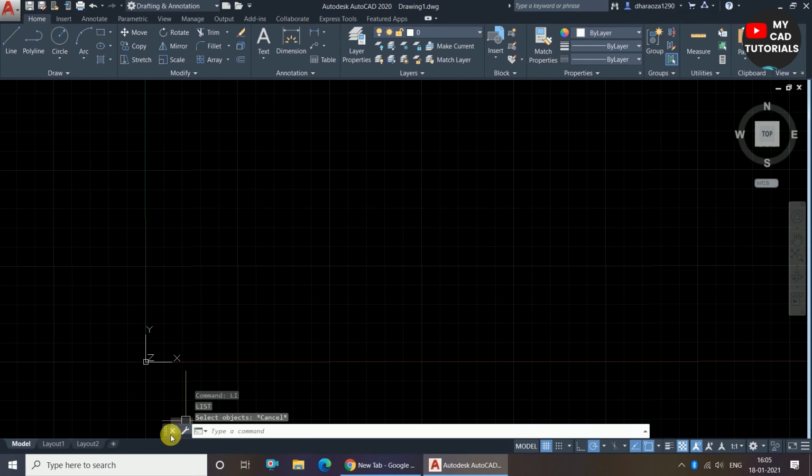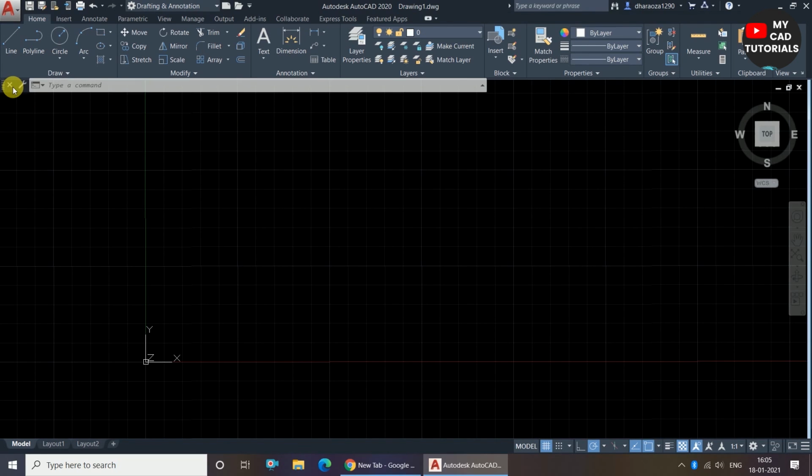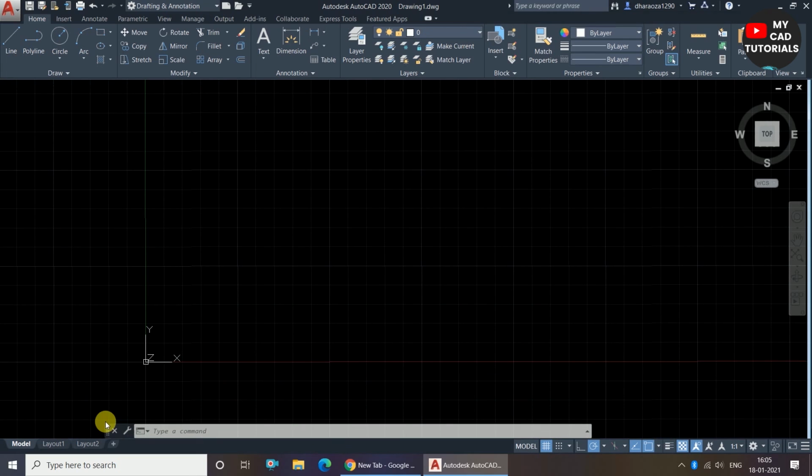As per our requirement, just click on it and drag. We can adjust the command bar here or we can also adjust the command bar here. So command bar is useful to invoke any command by giving instruction in the command bar.